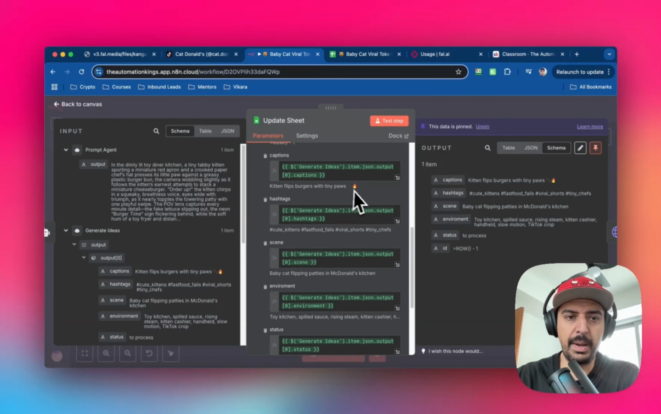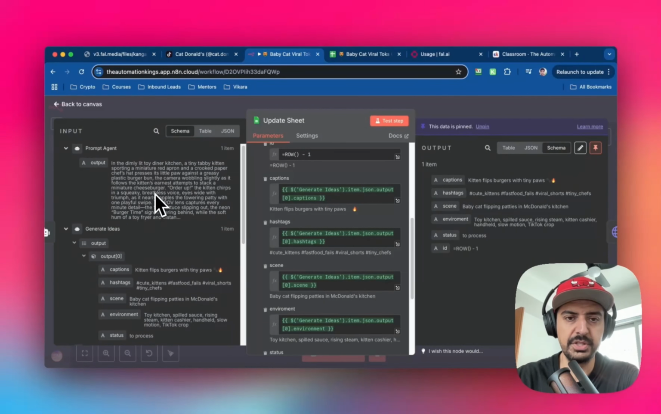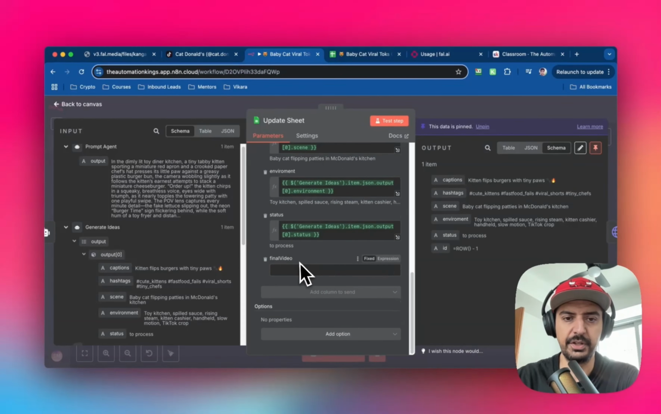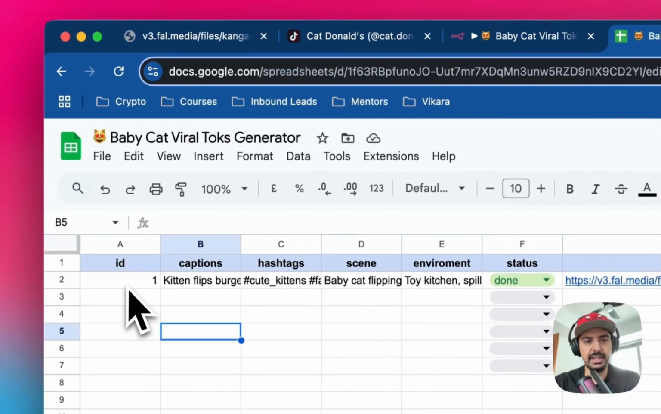And all I'm doing is just mapping everything that is developed inside of the prompt agent. So I've got a field for hashtags, scene, environment, status, and then final video. This will be updated at the end. And the ID is generated automatically.